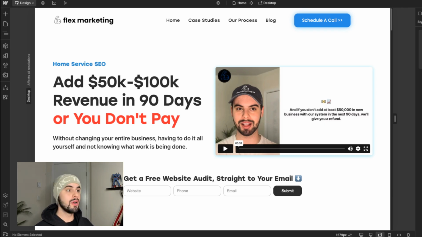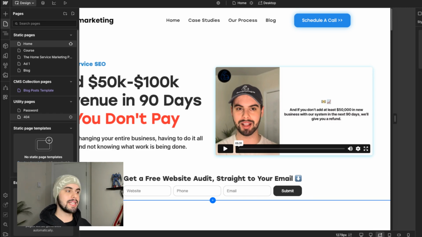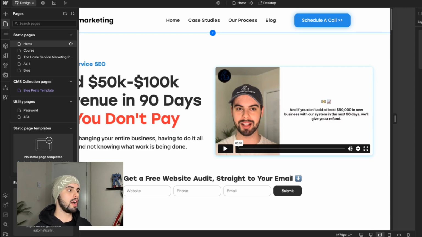And this can take you less than 5 minutes to set up. I'll show you how to do it here in Webflow. You'll go to your pages on this tab on the left-hand side. You'll go to 404. On some websites, it doesn't have a 404 under utility pages. You'll have to create a separate page, design that page, which again should take you no longer than 5 minutes. And then you'll have to direct your 404 to that page.